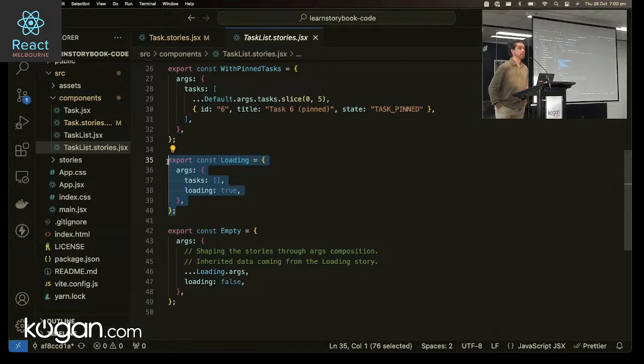Say again? Is there any resources or references? Yeah, plenty. Like the documentation on Storybook's actual site is really insightful.